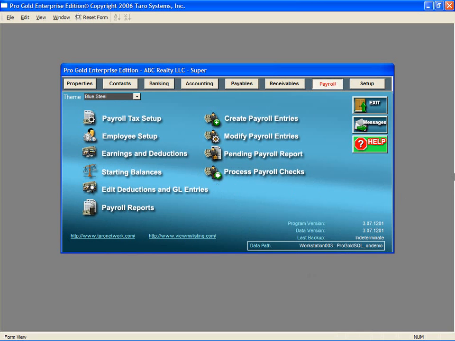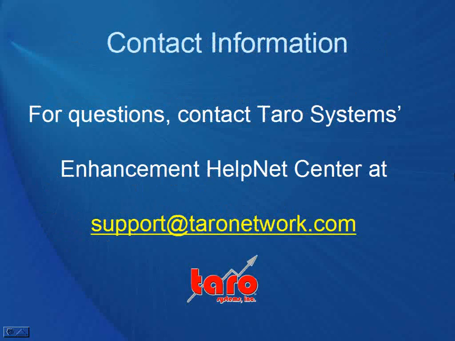After covering topics 11 and 12, the Payroll tab is now set up and ready for processing employee payroll. For any questions, please contact Taro's Enhancement Help Net at support@taronetwork.com.